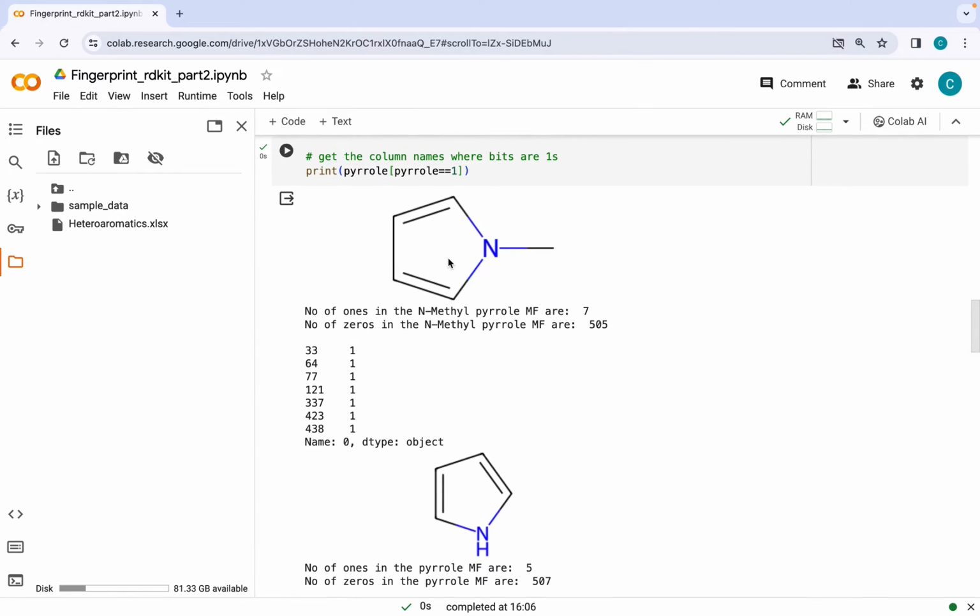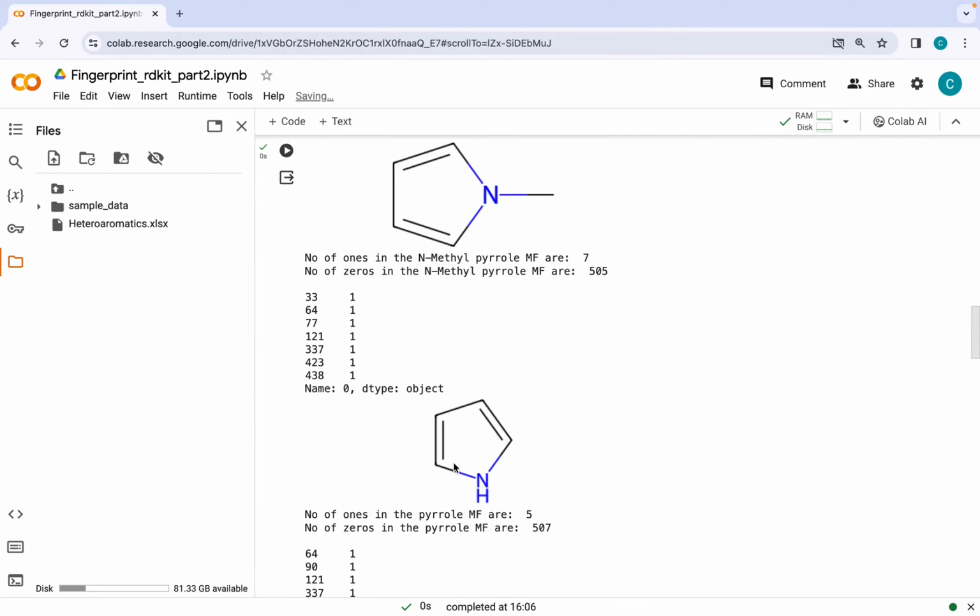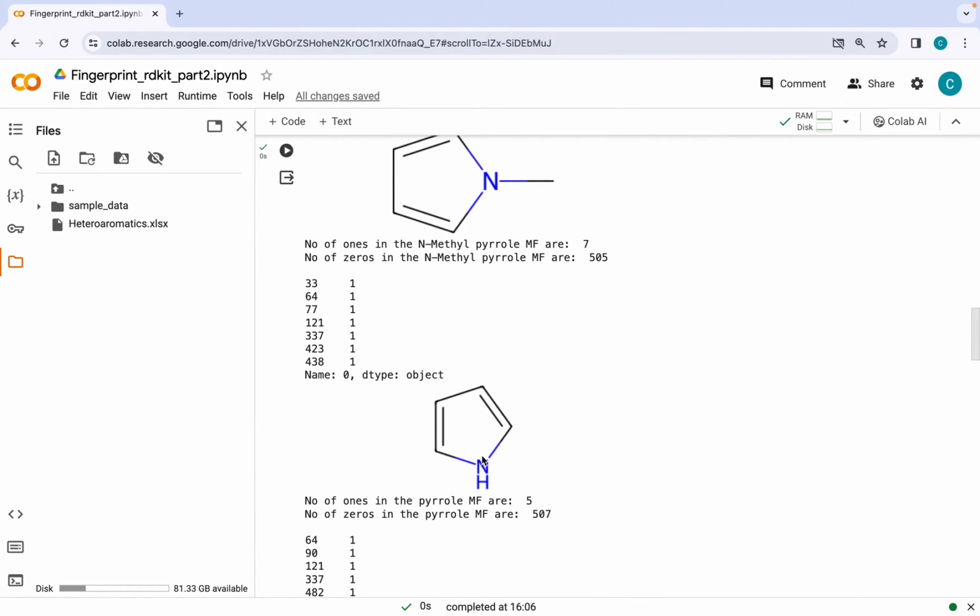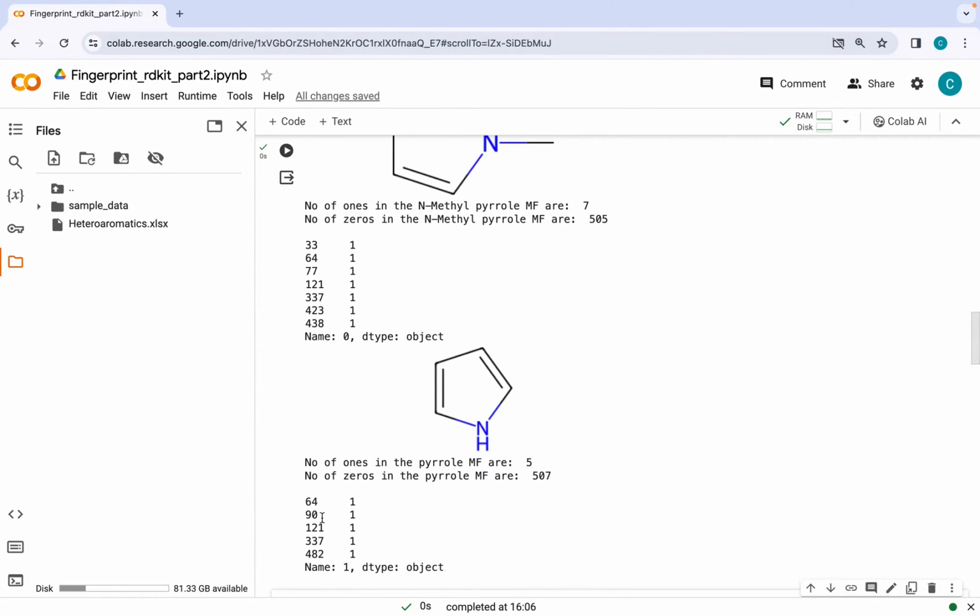You can see here, this is N-methylpyrrole, the first molecule. The number of ones in N-methylpyrrole is 7 and the rest are zeros. And these are the locations or column names where we have ones and the rest of the columns contain zeros. In the case of simple pyrrole, we have the number of ones equal to 5, and if you compare the positions of ones, there are some similarities, like at positions 64, 121 and 337 we have ones in both the molecules, while the rest of the positions are different.